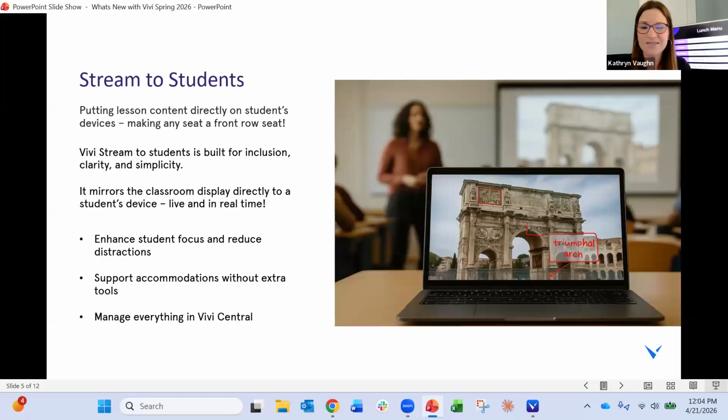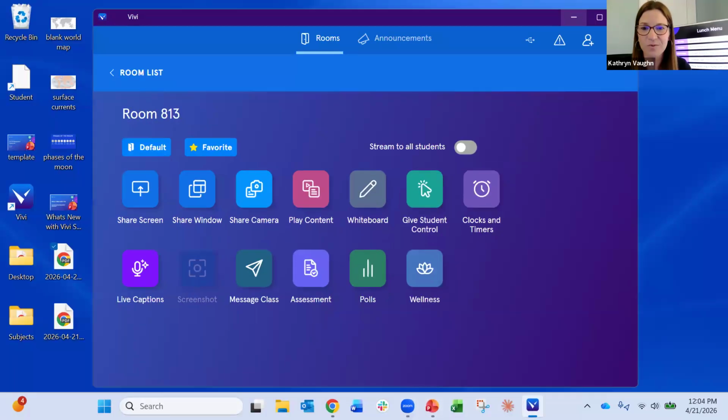So I'm going to minimize my presentation here, and I'm going to open Vivi. As an IT administrator, this is something you can choose to turn on for your organization. And even once you turn this feature on for your organization, teachers can decide if this is a feature they want to use, because perhaps not everything needs to be streamed to a student's device. Maybe I'm a teacher going over answers to a quiz, and I really don't want that information right there on the student's devices. I don't want them to capture it or take a snapshot and send it to their friend who has the quiz later.